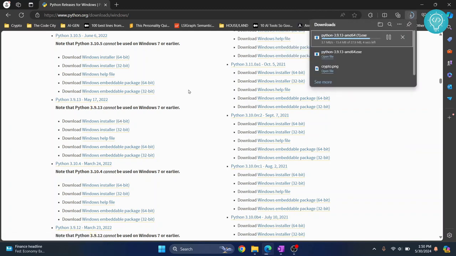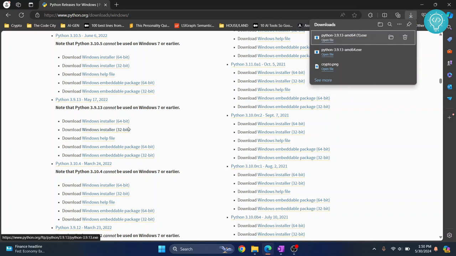Again, if your PC is 32-bit, you'll have to install the 32-bit one. Check the link in the description. It will show you how you can check if your PC is 64 or 32-bit.